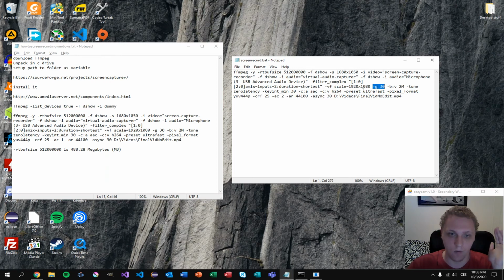This -g 30 and this keyint_min 30 define the frame rate. So you see 30 here, you see 30 here, you obviously have to put 30 here. You can try and record at 60, but this is highly dependent on what your computer can handle. In my case, 30 FPS works more than enough, so that's what I am using.